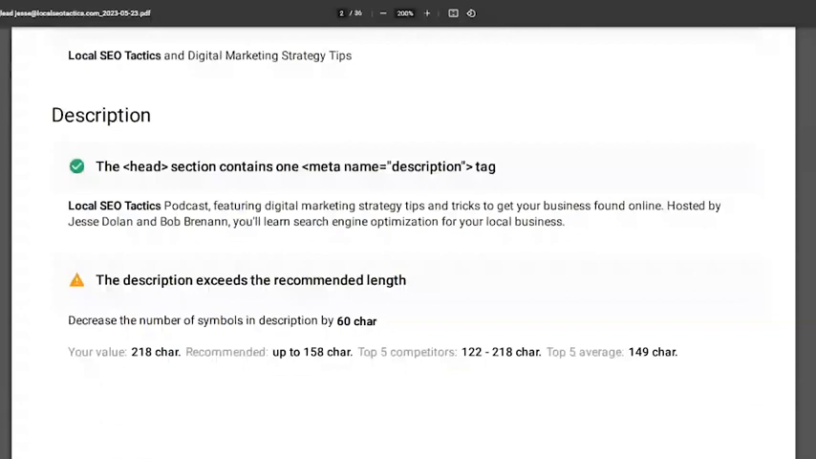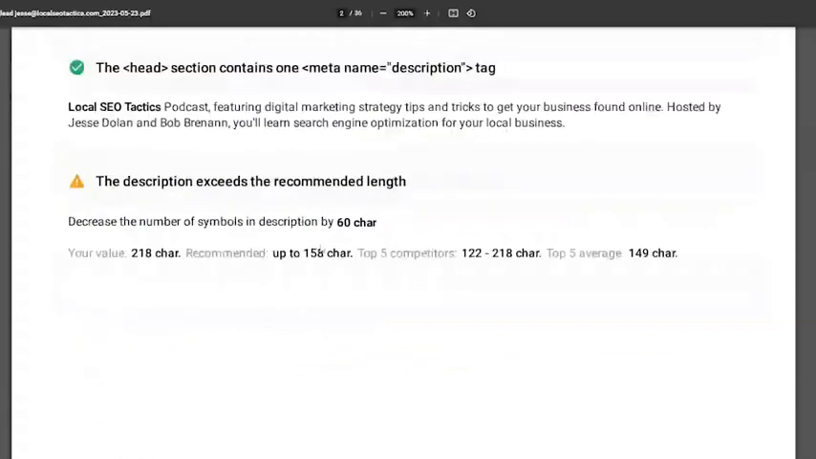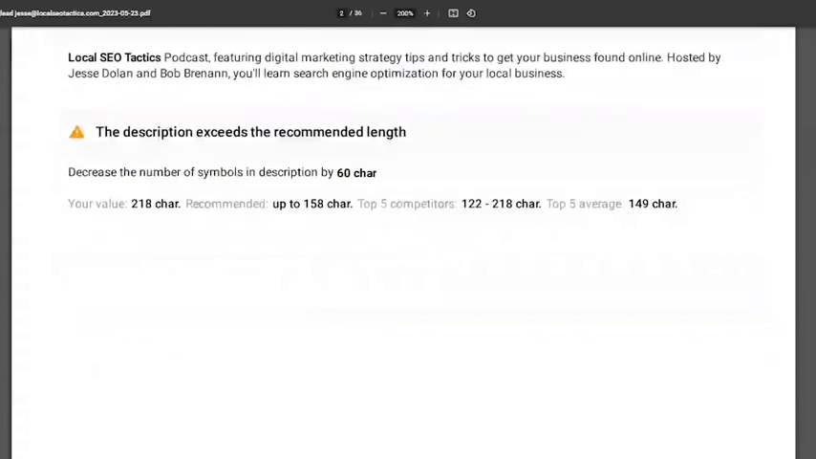Description of the web page. That's in the head section of your page, just like your title, and we're looking to see if the keyword is in that. Our keyword is in that. Here we have our first warning that we're encountering on the audit. The description exceeds the recommended length. Decrease the number by 60 characters.